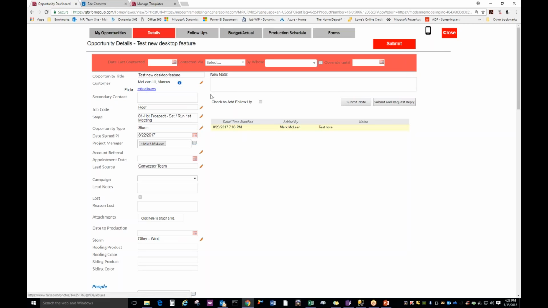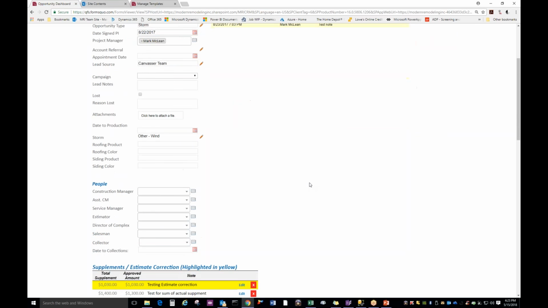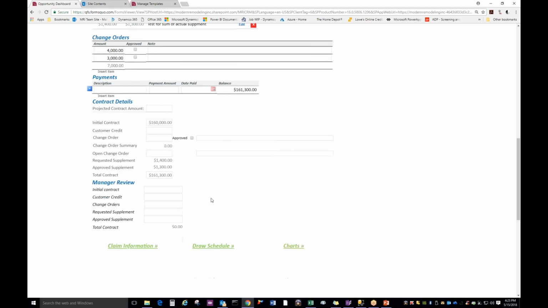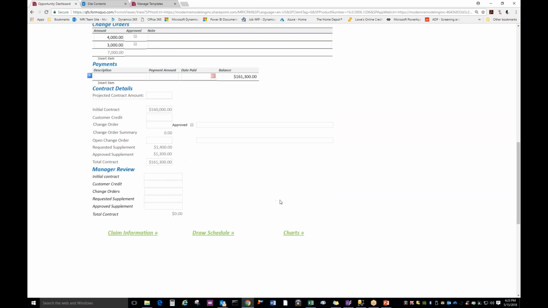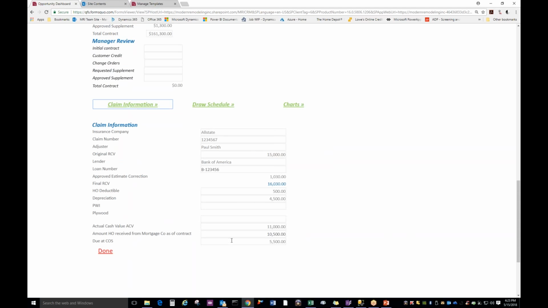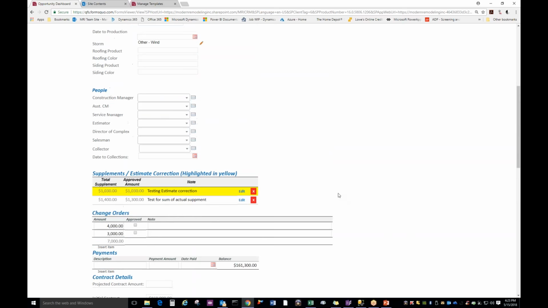Once you bring up an opportunity or a job on our main platform, you basically see all sorts of information between the contract details, any supplements, and when management has reviewed it. I even added a new draw schedule for our complex jobs so we can track the draws within the system instead of in an old spreadsheet. We keep track of all the claim information on the insurance company and the mortgage company, because we do a lot of insurance work.